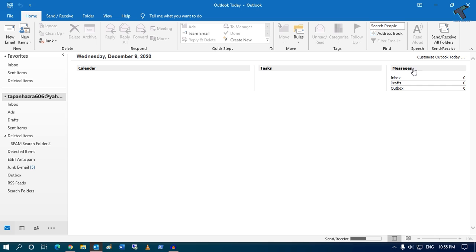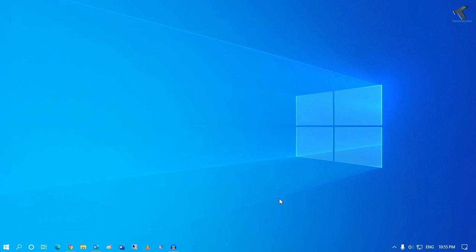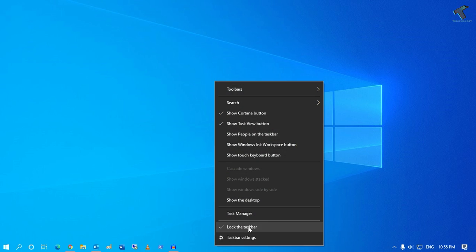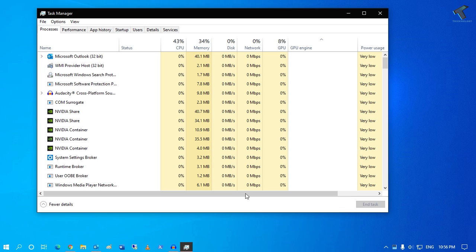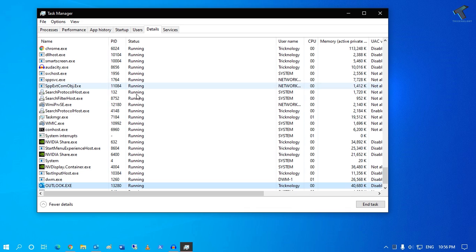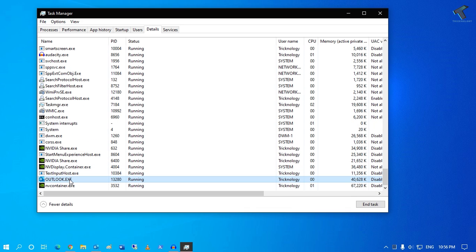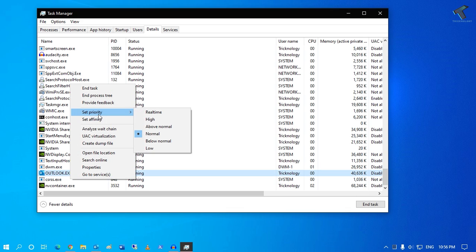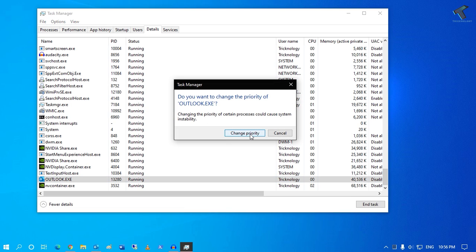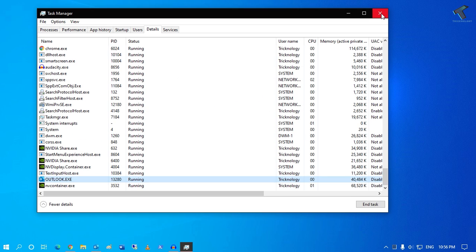Now after opening Outlook, what you have to do is minimize the Outlook, and if you have an i5 or i3 processor on your computer, you can do this setting. Right click on your taskbar and go to task manager, and after that you have to right click on your Microsoft Outlook. Now click on go to details, and here you need to find outlook.exe. Now right click on outlook.exe and click on set priority. Set priority you have to set here real time, and after that click on change priority. Once it is done, close this window.